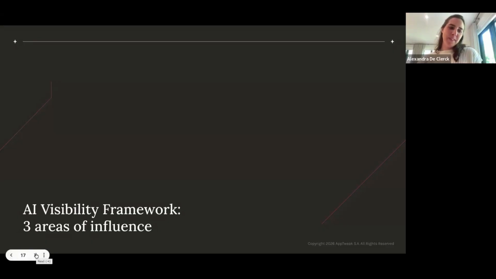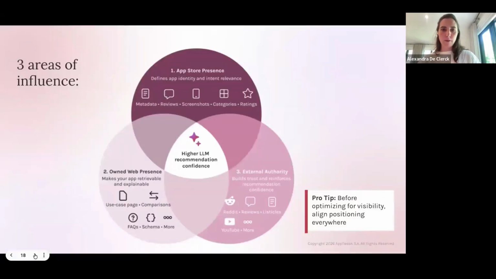Yes. Yes. So here we would like to focus, okay, we understand now better how the LLMs surface apps and games, how they come up with their answers and their recommendations. Now it's really, okay, what can you do to make sure that you can increase your visibility and appear in those answers. And so there are 3 areas of influence that matter the most for app marketers. So this is really for apps and games. The first one is your App Store presence. As we've seen in the data that Simon shared, the LLMs heavily rely on App Store pages to really understand what your app is about, what are the use cases, what are the features, who it's for.